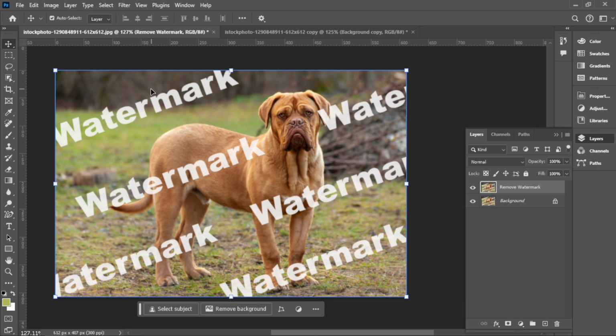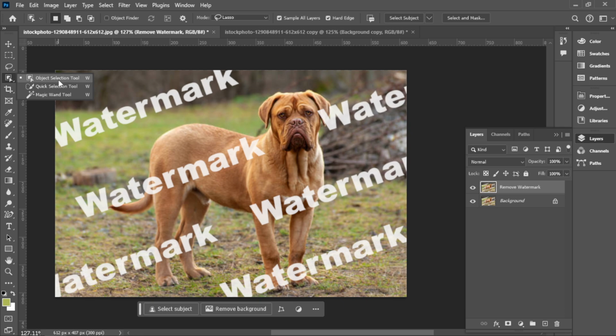Now head over to the toolbar on the left side of Photoshop and look for the Object Selection tool. Depending on your current tool setup, you may see a different selection tool instead. If that happens, right-click on the tool icon and choose Object Selection Tool from the list.